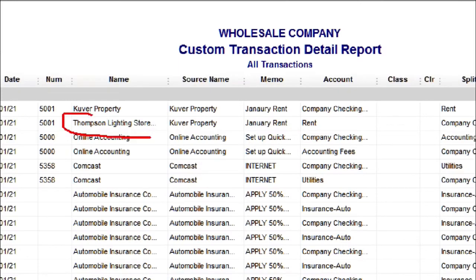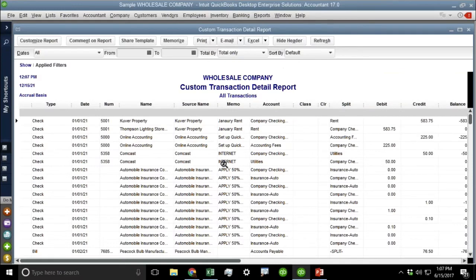So notice that I got my customer name and my vendor name. If I ever wanted to pivot this information, I would have to have both of those pieces of information showing in there. Then when I export this into Excel, I can now create a pivot table.